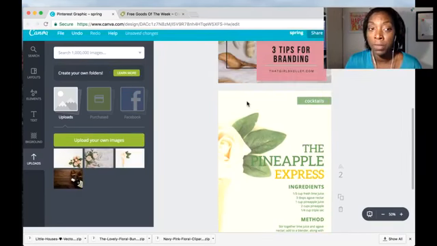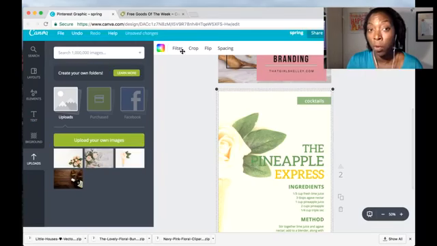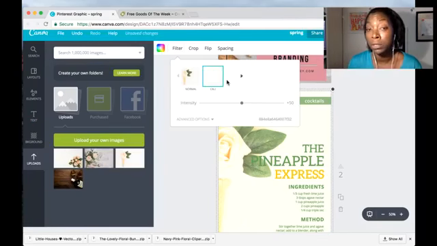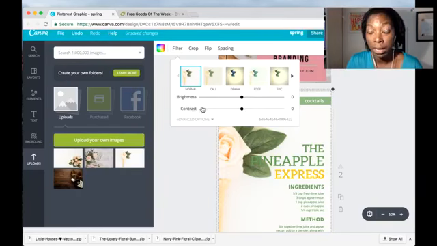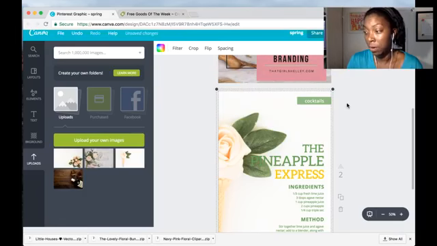Now notice when I brought this in, because I used one of their pre-designed layouts, it actually automatically came in with a filter. And you could say, oh, I really like that. Or you can say, oh, I don't like that at all. I want it to come in just like how the picture has it. In which case you'd click up on filter and you change that to normal.